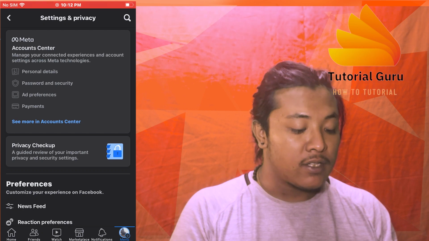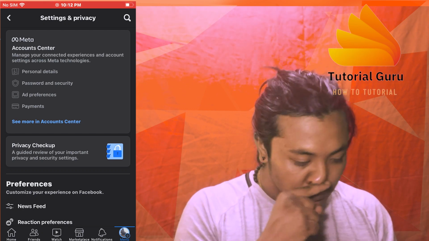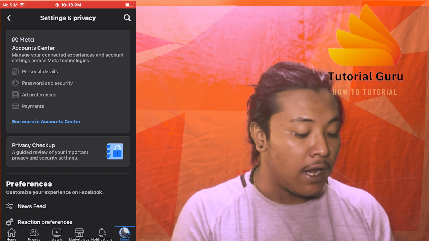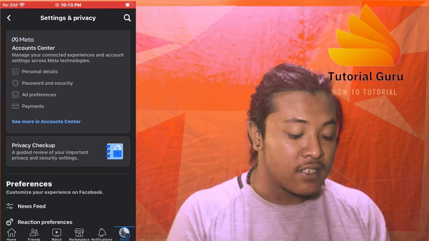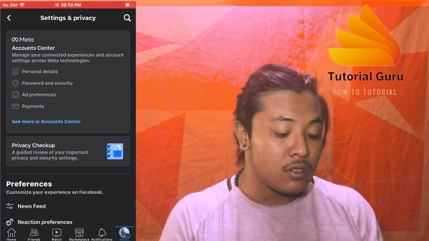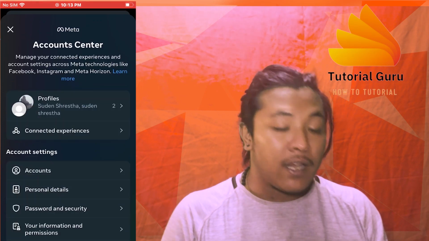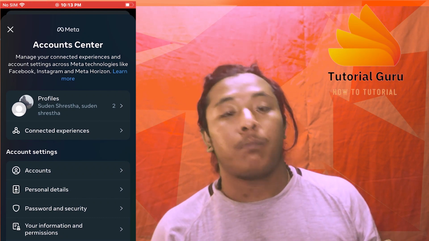And over here, guys, when we land on the settings and privacy directory, you can see the Meta account center over here, and you can see the see more in the account center. Tap over there where it says the see more in the account center. And this is a new place to manage your Instagram accounts, any accounts related to your Meta over here, guys.